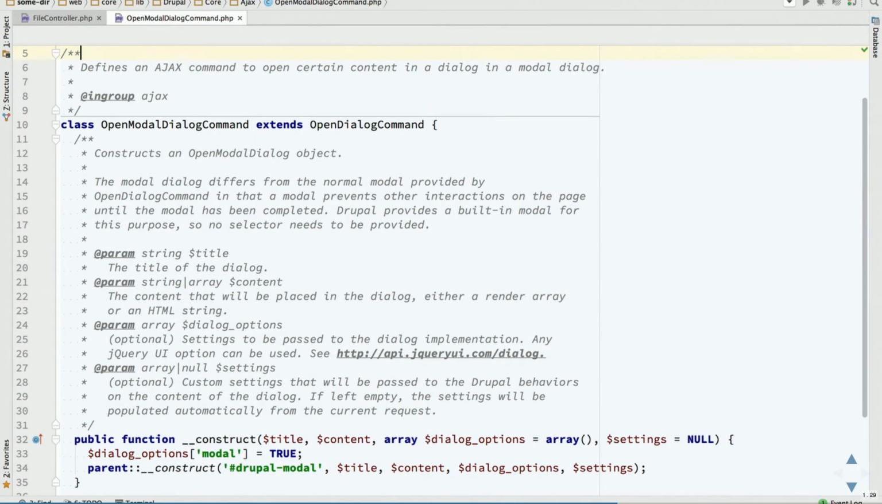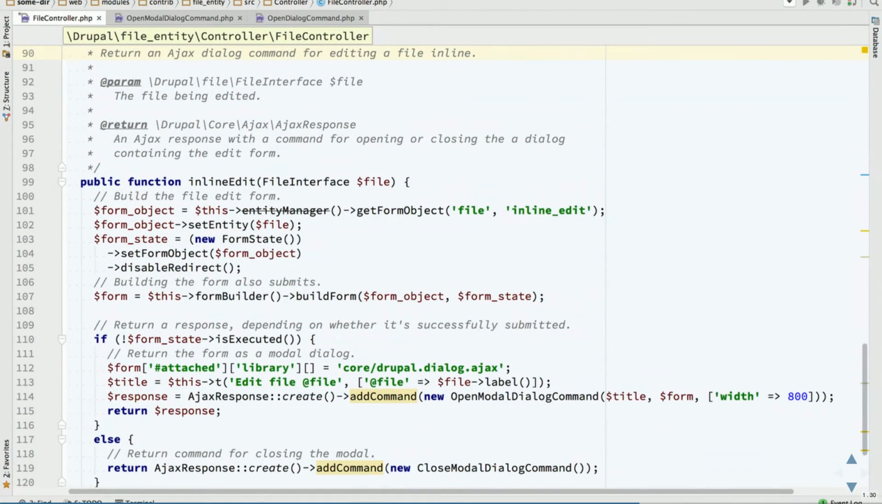Well, let's look at the open modal dialog command code. It turns out it's very small. It's only 35 lines. Most of it is comments. And we can see that it extends the open dialog command. And in the constructor, we see that same hard-coded ID that we've seen in other places, pound Drupal-modal. So if we then open the open dialog command class and read some of that documentation.